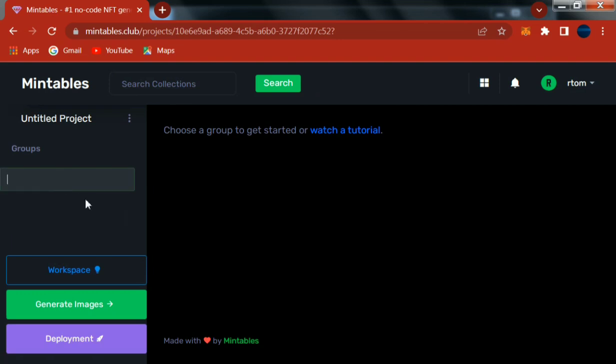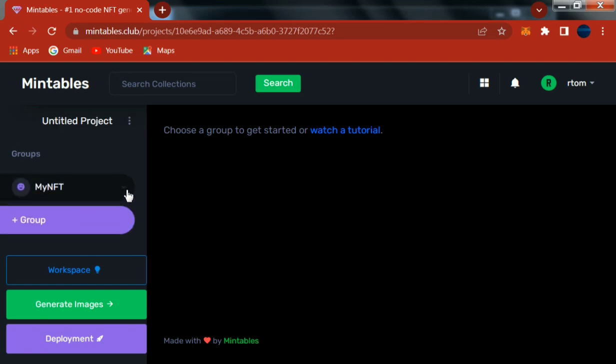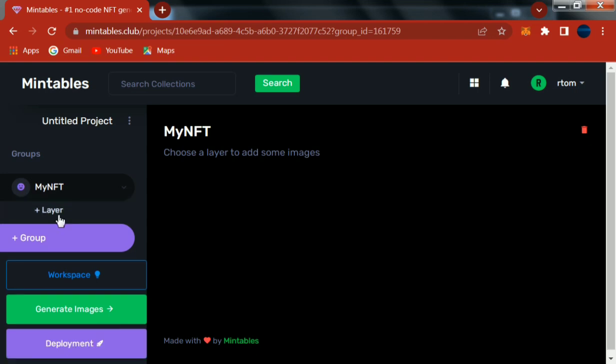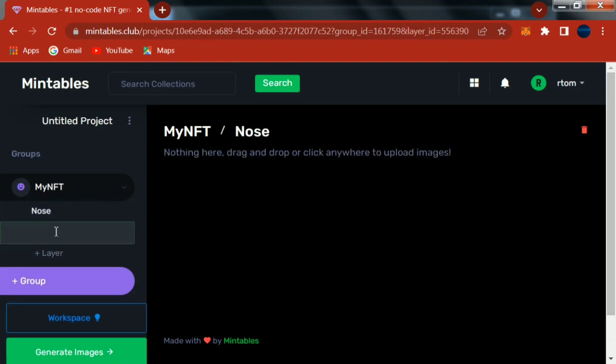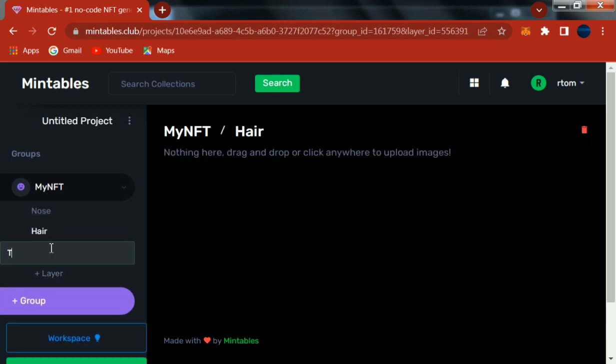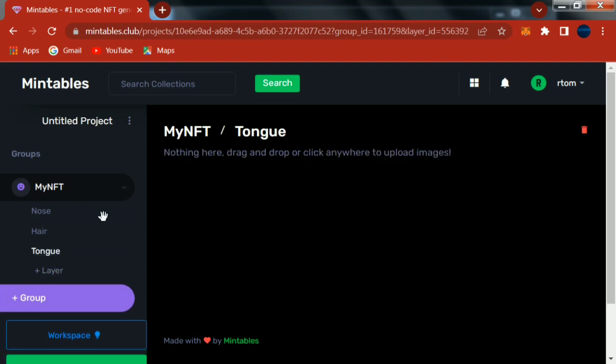Here in the group you can name it, I'll name it my NFT. And here within my NFT you need to add layers, and the first layer you need to add must be your base layer, which will be a background. So nose is my first layer, and after nose I have hair, and after hair I have tongue. Okay, now I have created all the necessary layers.